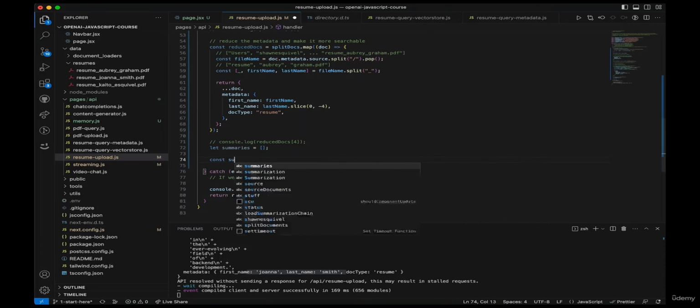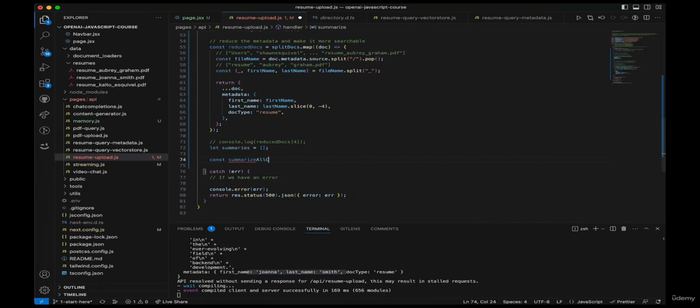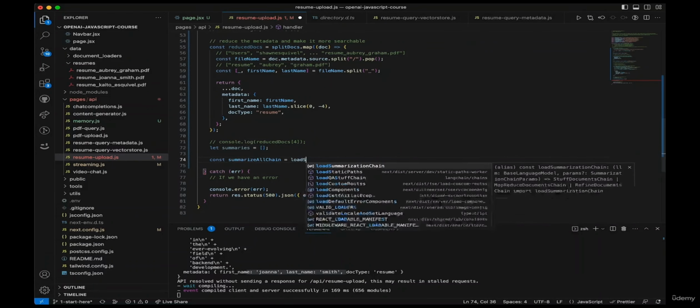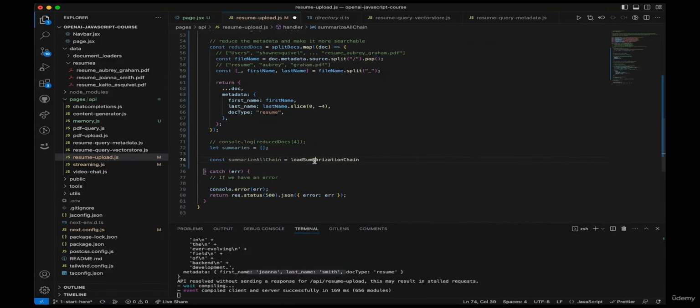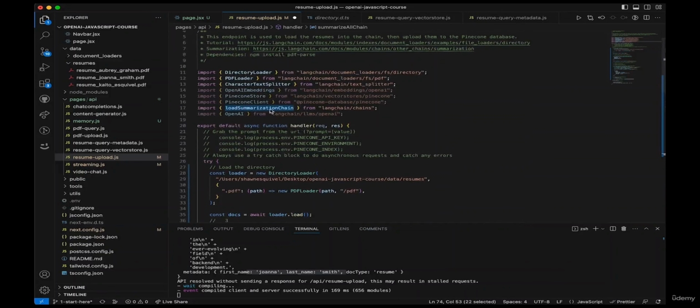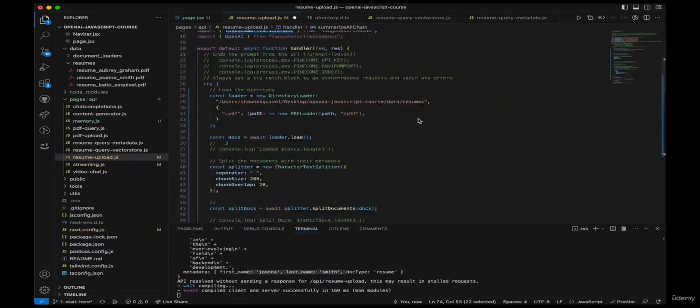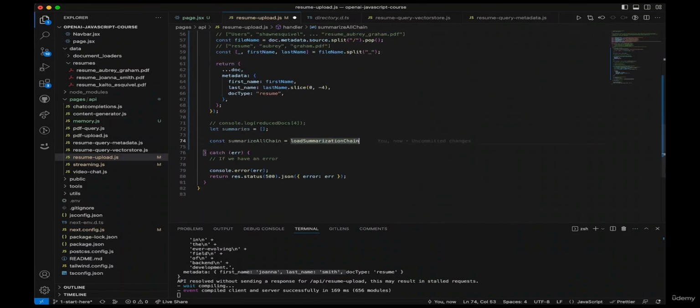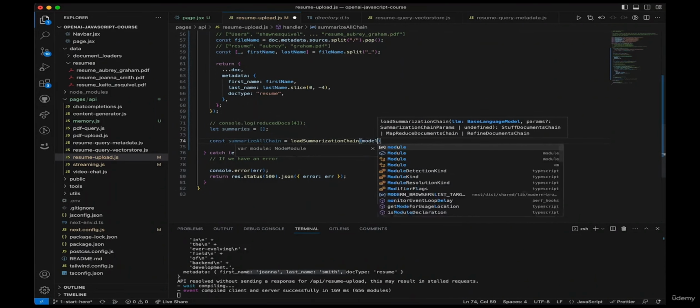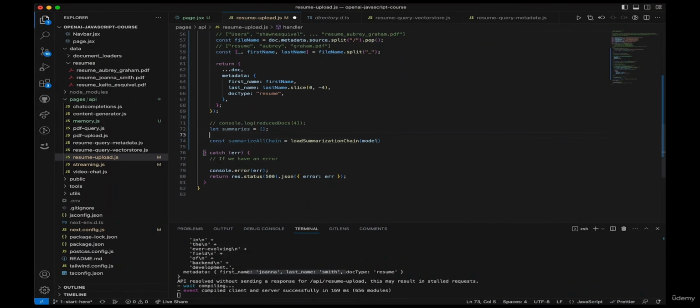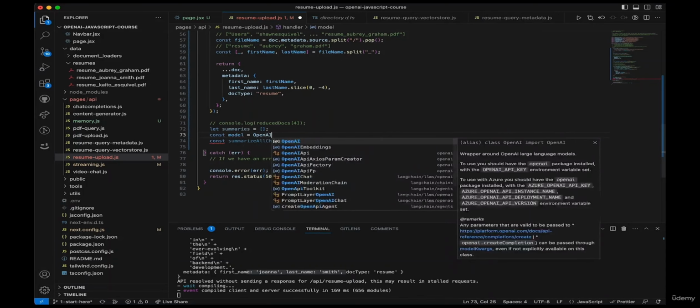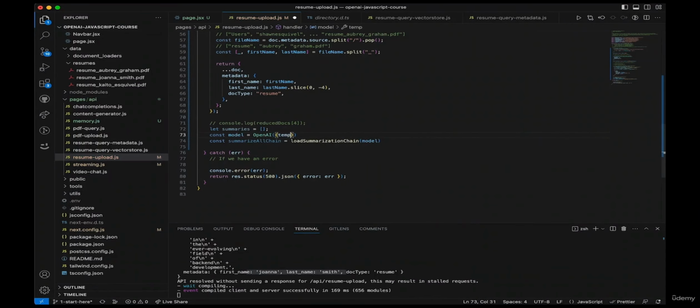Basically, we're going to use the summarize all chain, which uses the load summarization chain, which we already imported up here, which is just one of the types of chains that LangChain offers. We're going to pass in a model. I don't think we've defined that yet. Const model equals OpenAI, and we'll give it a temperature of 0.